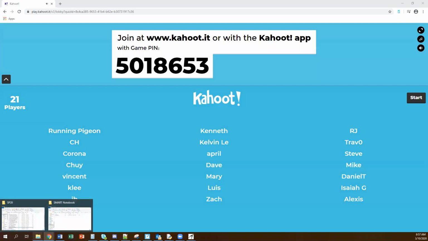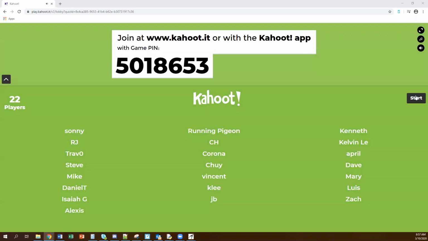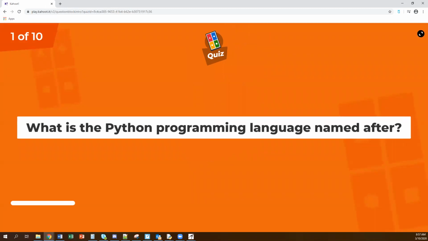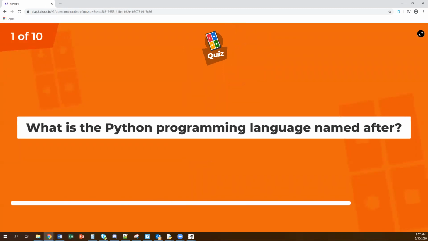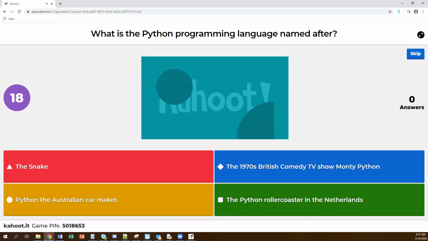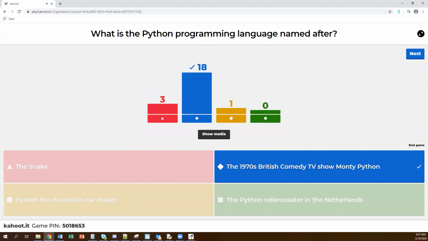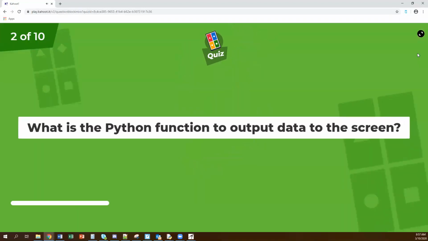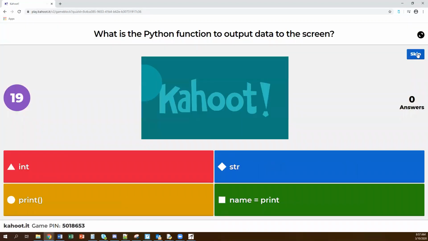Are we good? Got 21. Let's try. Oh, there we go. 22. That's what I was waiting for. All right. So when there's code, it can always get sketchy. What is the Python programming language named after? Okay, I brought this one up. Oh, yeah. If they were here, they got it. What is the Python function to output data to the screen?